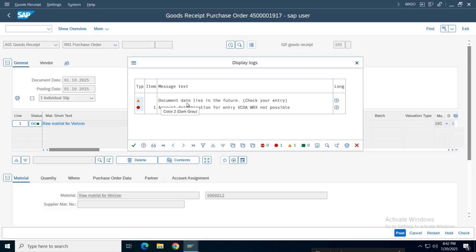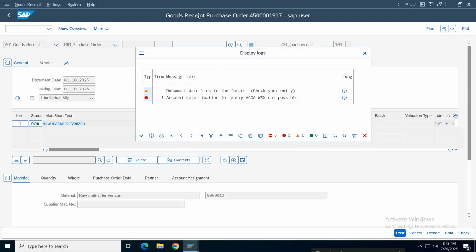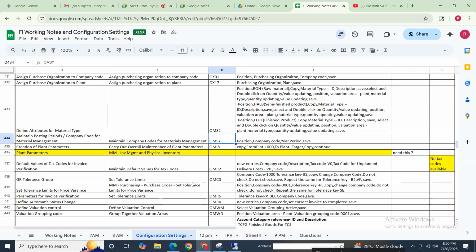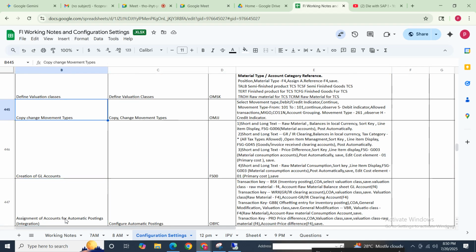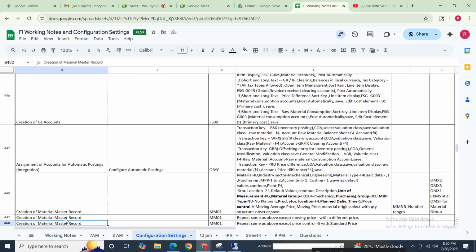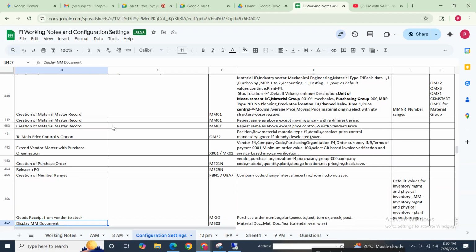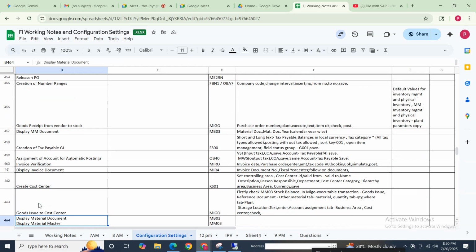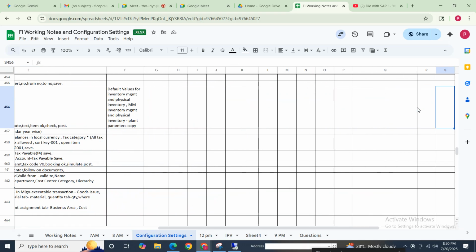Okay, document date lies in the future, that is fine. Account determination for entry VC01 is not possible. So what is the transaction we are posting, sir? Goods receipt. So at the time of goods receipt, we post an accounting document. Here, goods receipt. So the accounting document is inventory.